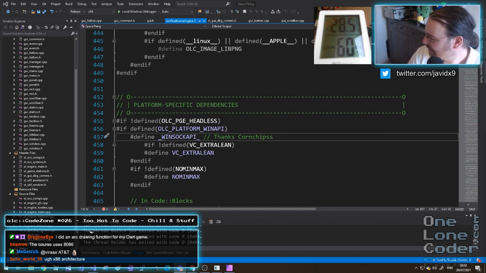Hang on, I've got a ping in the Discord. What have we got here? Oh, some old study about piracy doesn't hurt sales. Right. I don't buy it.